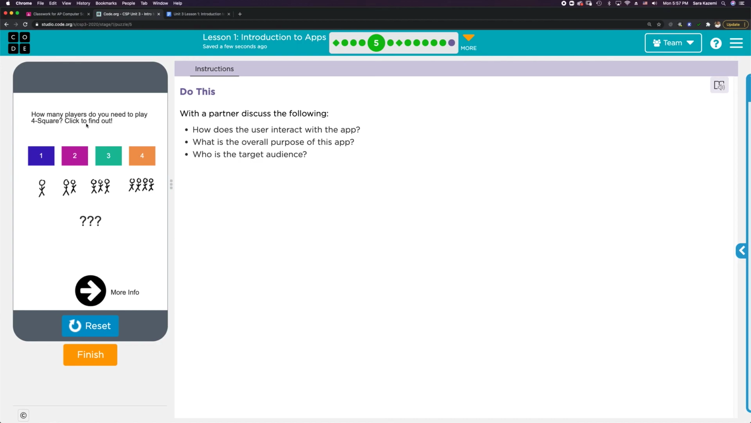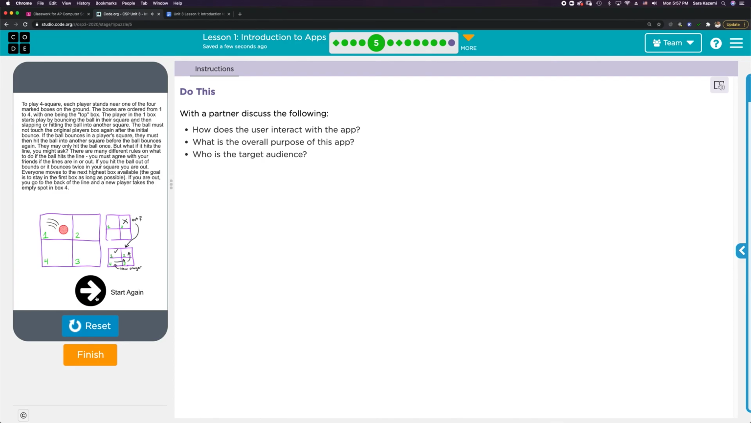And it's quizzing us, how many players do you think you need to play Foursquare? Well, I'm going to guess 4 because it's called Foursquare. And it says right. What if we click on the wrong answer? Okay, it says not enough. Okay, so we'll go ahead and click on 4 and then click on Next. And then it gives us a bunch of information about how to actually play, including a diagram to break things up and kind of illustrate how to play.